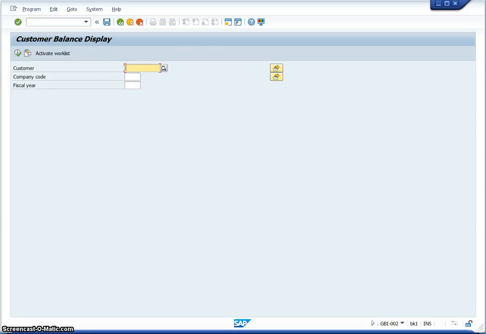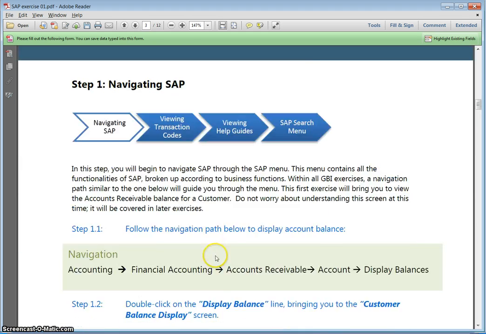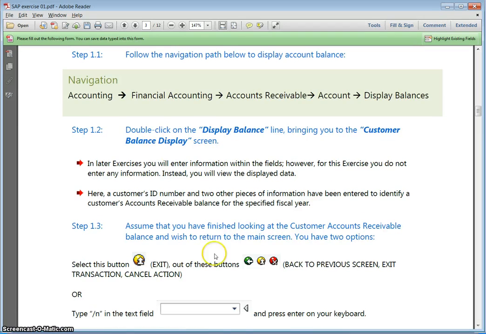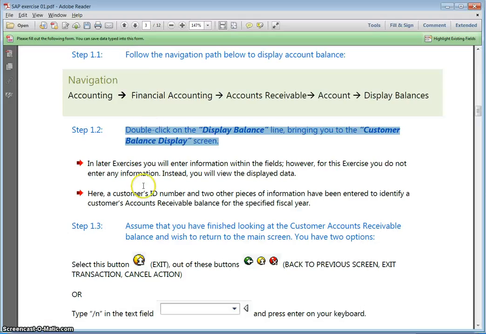But if you go back to the PDF file, it tells you to double click on the Display Balances line, bringing you to the customer display screen. So you'll see the customer balance display. This is the screen we are talking about.